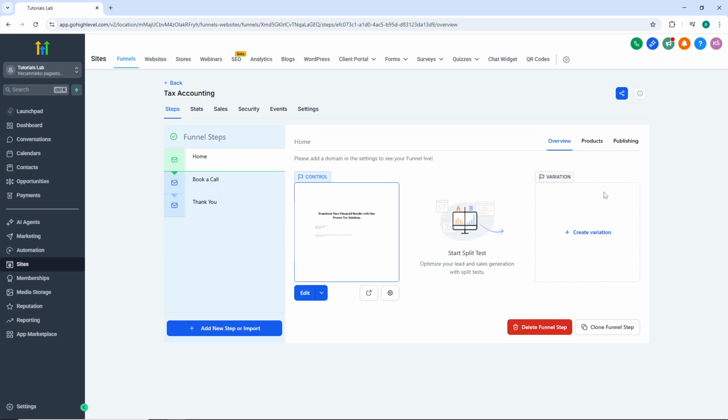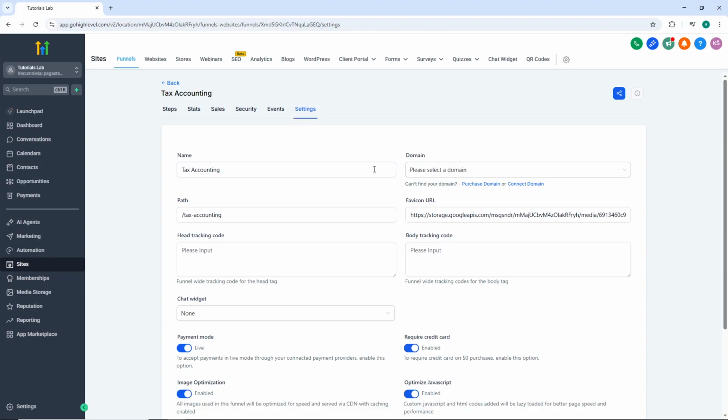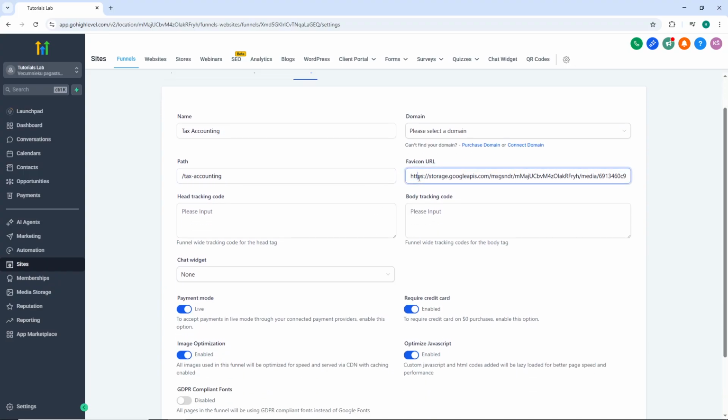Once you're inside the funnel, look at the top navigation menu and find the option labeled Settings. Click on it to access the funnel's configuration options. Under the Settings menu, you'll see several fields including your funnel name, associated domain, and path. Scroll down until you see a field labeled Favicon URL.